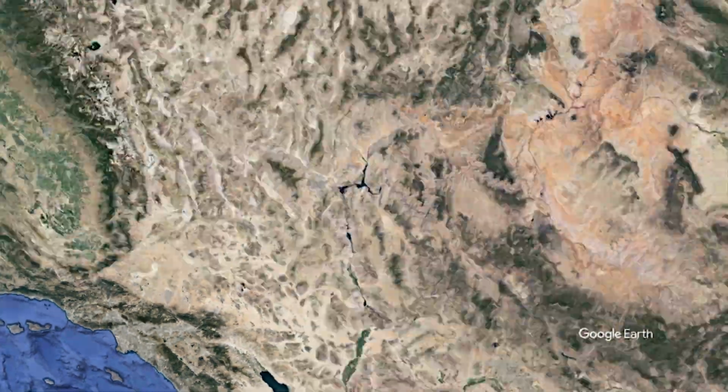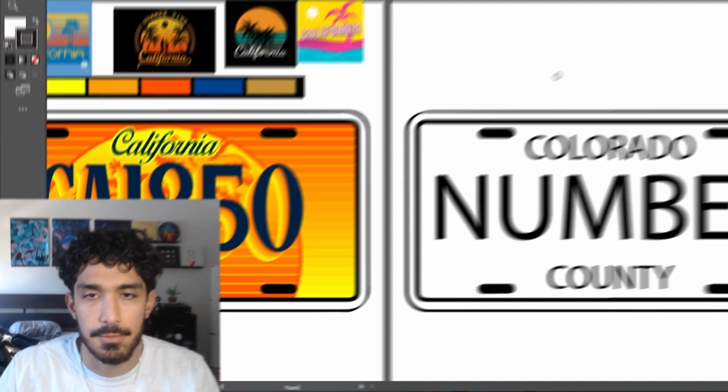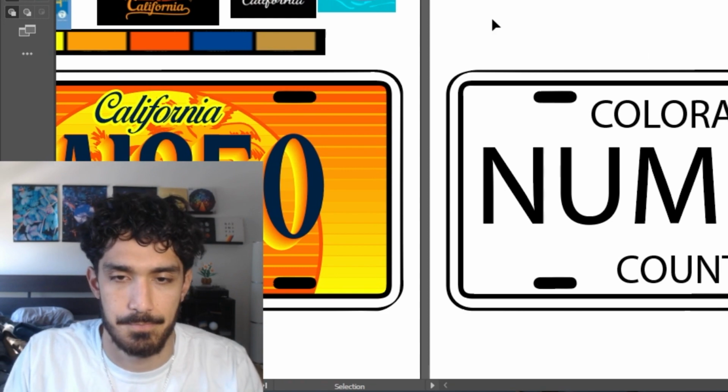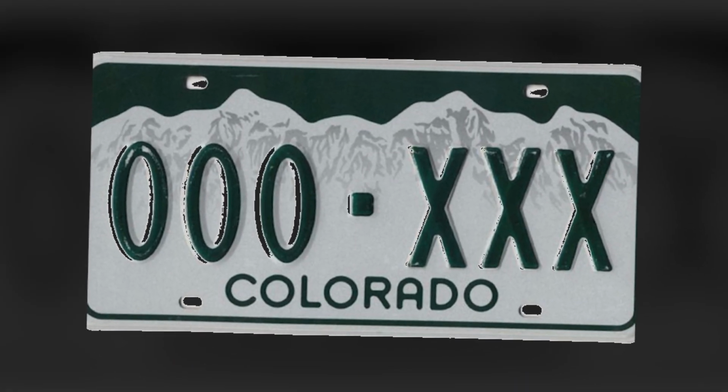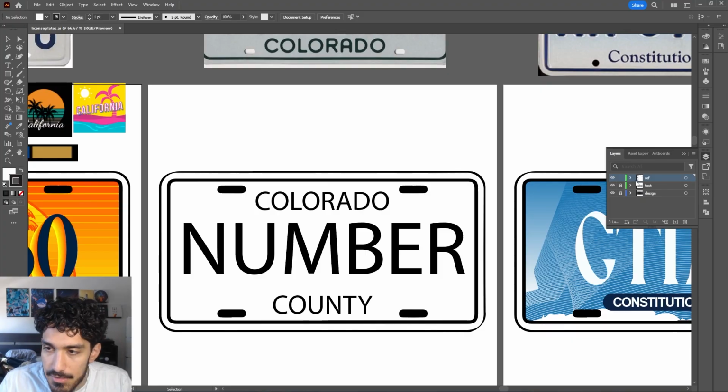Now to Colorado. Colorado, home of the... This is Colorado's current license plate, and it's not bad, but let's try to make it better. I have an idea for the design here.